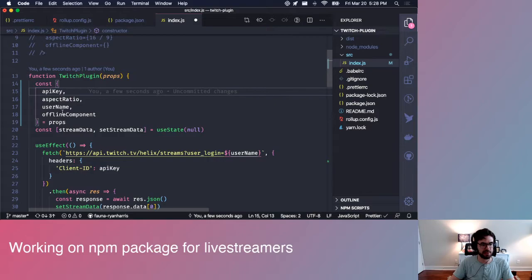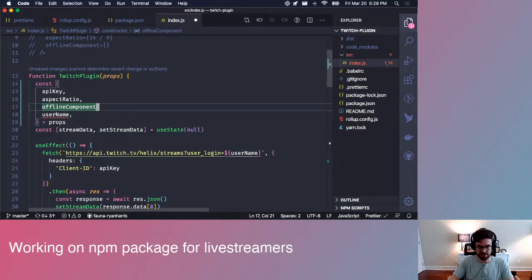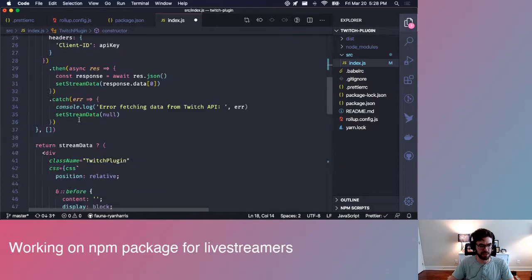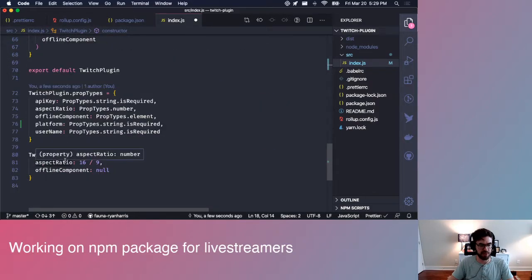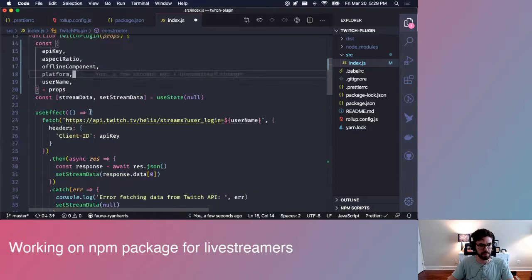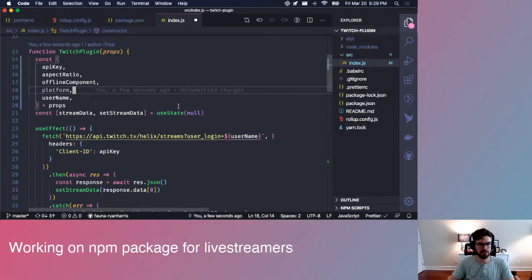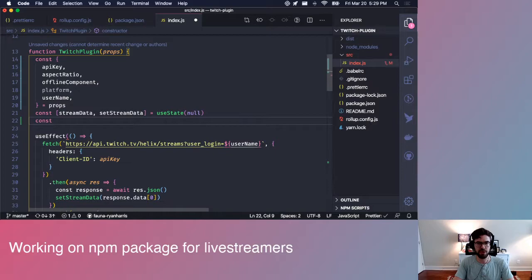So API key, aspect ratio, now we need to do this. That's alphabetical. And then next would come platform. Let's see if we did that below. Yes, okay. And we don't need a default prop because it is a required prop. All right. So right now we have a value of Twitch coming in from our test React app, as I call it. So I'm actually gonna just define this again. And right now we have Twitch, so I'll uncomment this later.